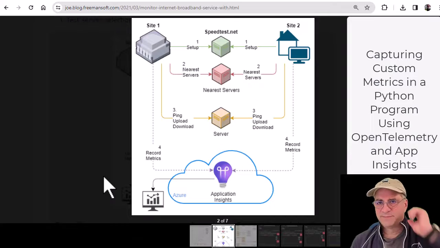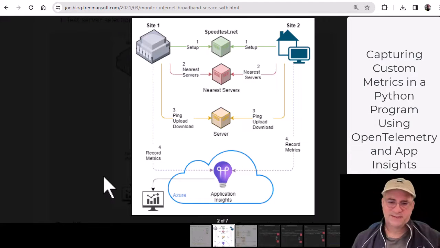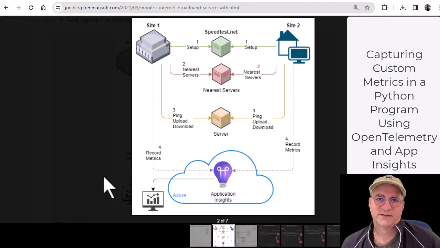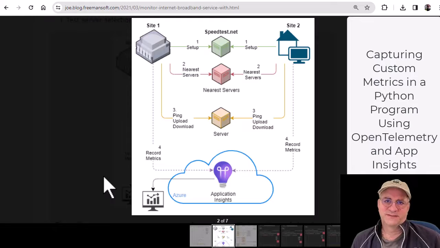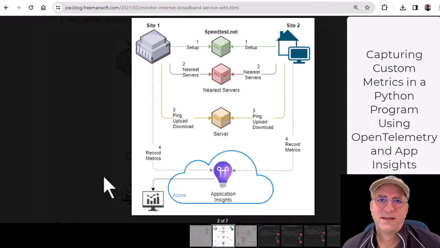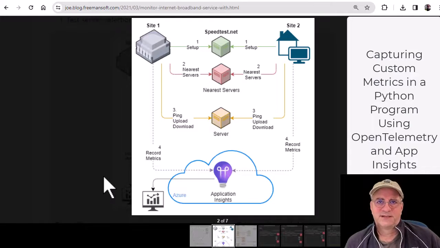A couple years ago, I wrote this program to try and measure network performance on a couple different internet providers from a couple different locations, and it turned out speed test is a way to do that. I wrote a Python program that basically just runs speed tests from different locations and uploads the data to Application Insights.